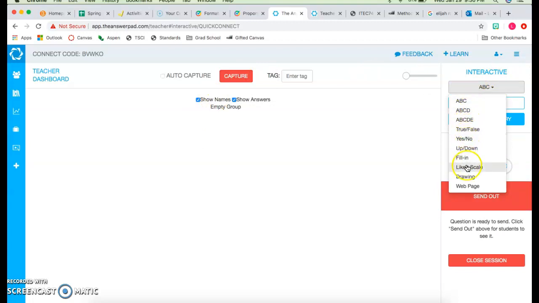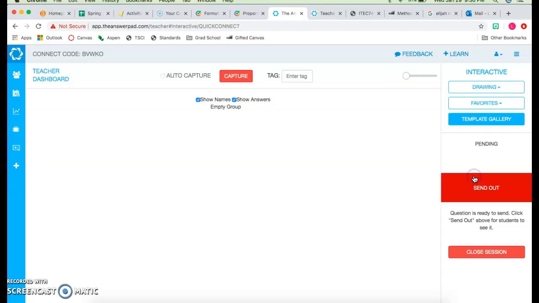So you can do multiple choice. You can also do, and this is again why I like this feature, you can do the drawing, and then the students can draw on their device and they can submit their answer. So to show you what it will look like on your end, I am going to do the draw feature on my own device that I have.